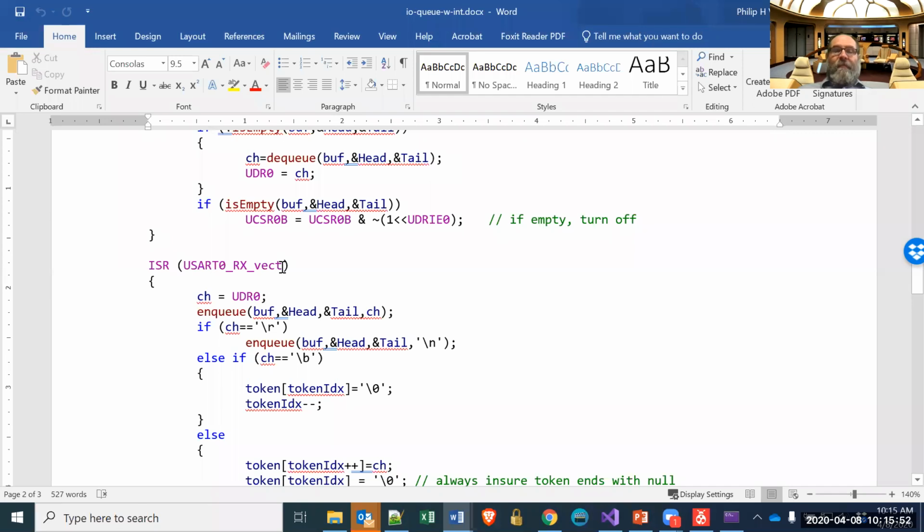I've got a receive interrupt. That means there is a character that has been received and put into the data register for the receiving side of it. I'm going to grab that. I'm going to enqueue it, put it in the queue at the end. If it is a return, I'm going to also force another character after it, a new line. Whenever you receive a carriage return, generally you need to do a carriage return line feed.